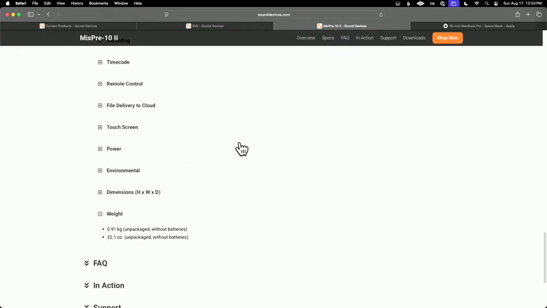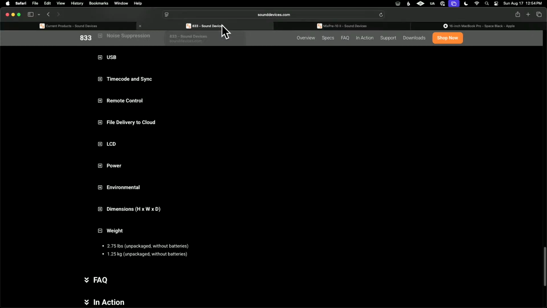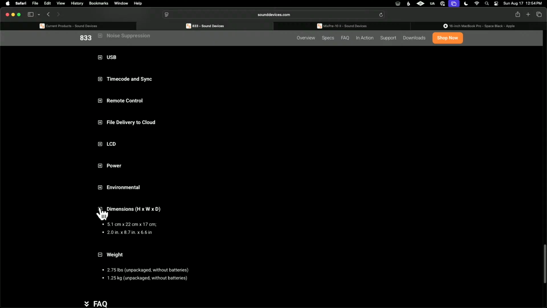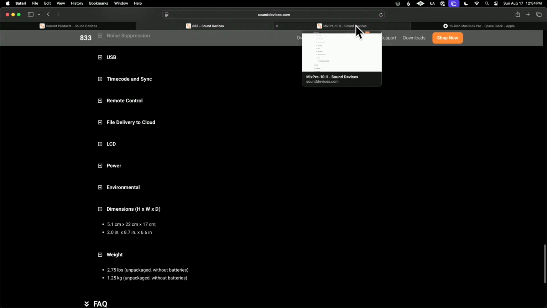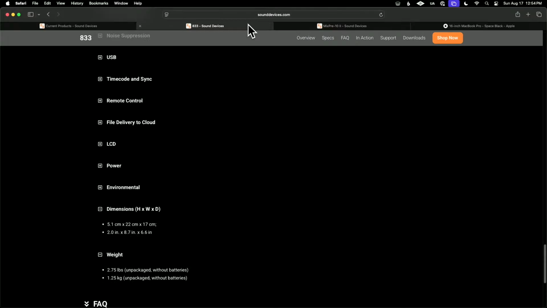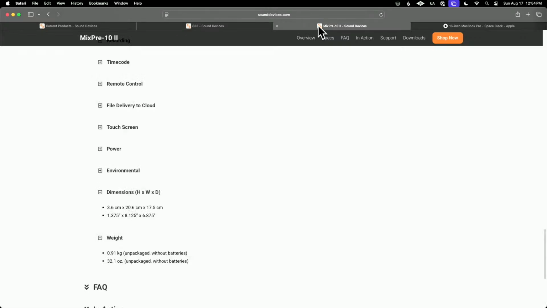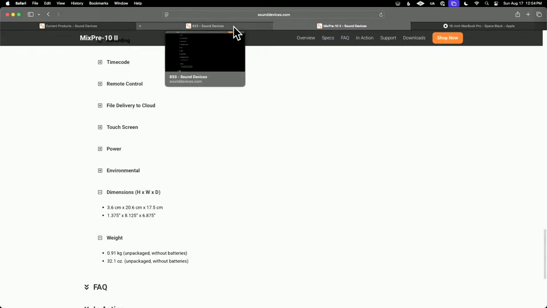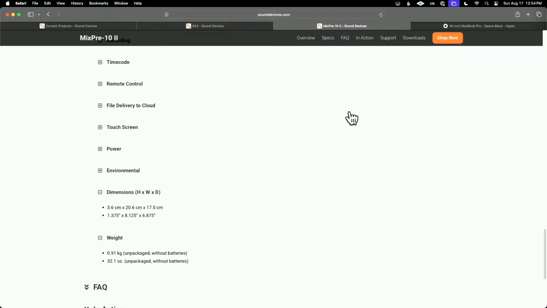32 ounces, basically 1 pound, so definitely lighter. Yeah. 1 pound is... or 16. So this is 2 pounds, excuse me. 2 pounds versus 2.75 pounds. Yeah, so it's a little bit lighter. We can look at the dimensions as well. This is for the 833. We have 2 inches by 8.7 inches by 6.6 inches. This is 1.375 inches by 8 inches by 6.8 inches. So it's actually deeper and it's about the same width. Yeah, so there you go, Christopher.